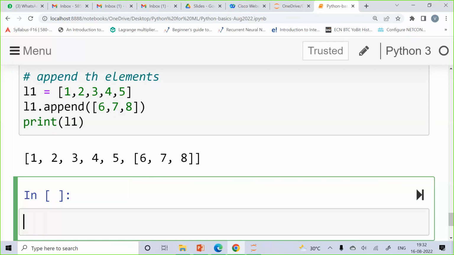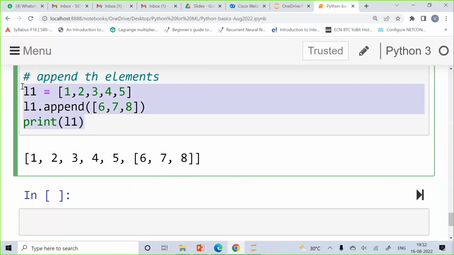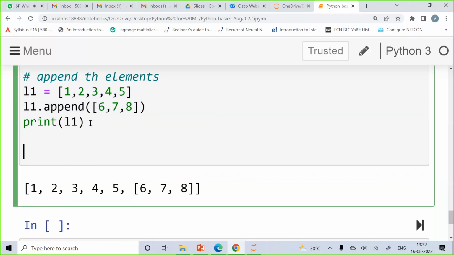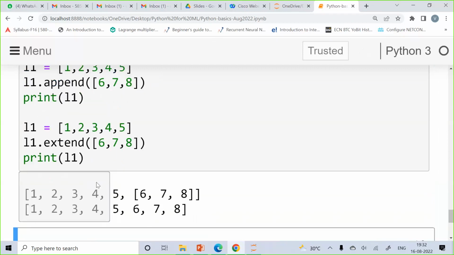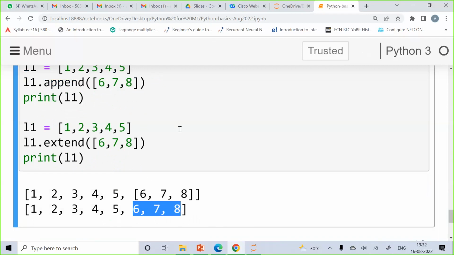So to do that, instead of calling append, we call the extend function. Let me call it here. The same thing I'm repeating, but instead of append, I'm calling extend this time. Now you see that the individual elements 6, 7, 8 are added to this existing list. So if you want to append a list of elements, call the extend function, not the append function. Okay, fine. So now we have seen how to append the elements to the list at the end.